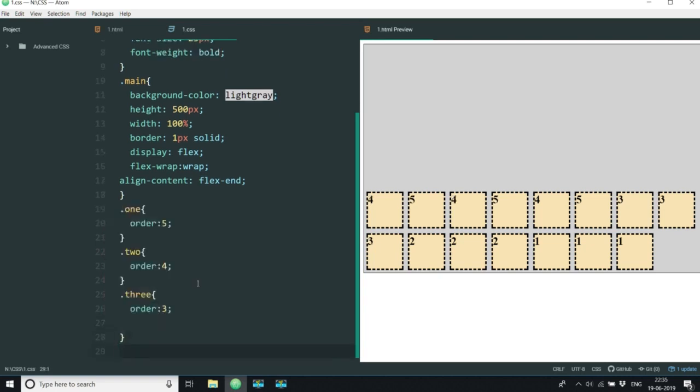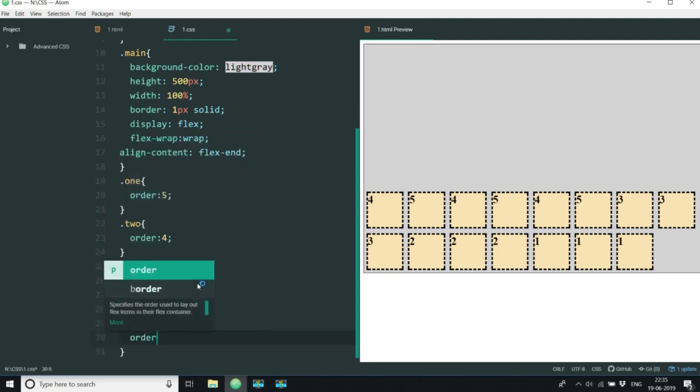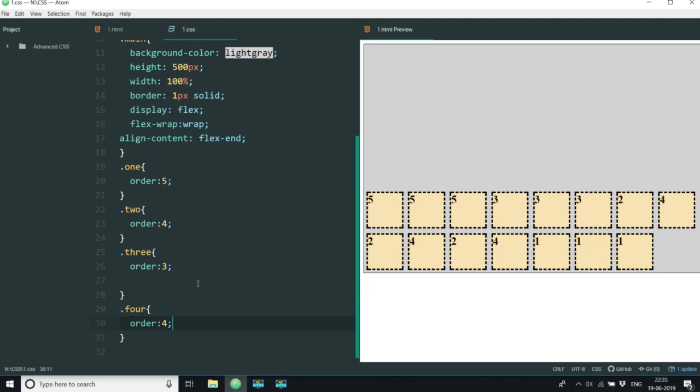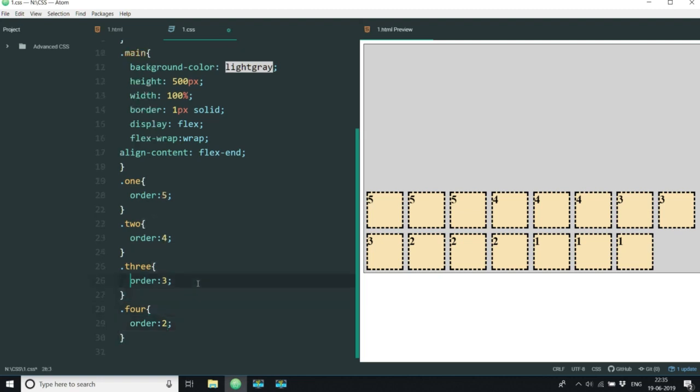So now dot 4, order 4. Oops, sorry, order 2. You could see the difference. Dot 5 has been already in 1. So you couldn't mention that, and you could change the place to 1 like that, whatever you want. So that's what order is. So now we are going to see align self.